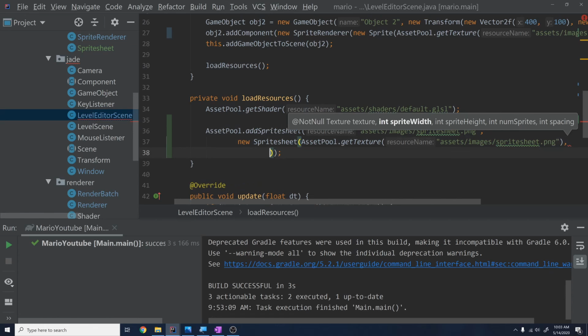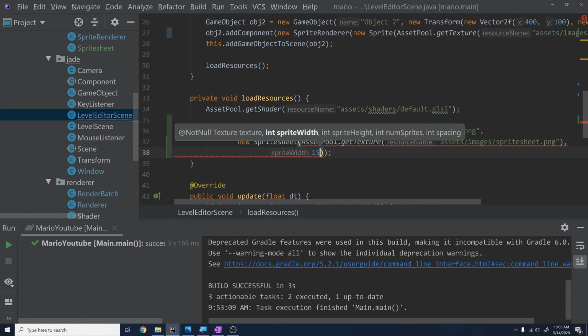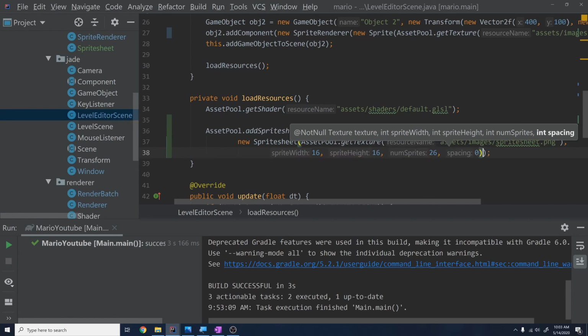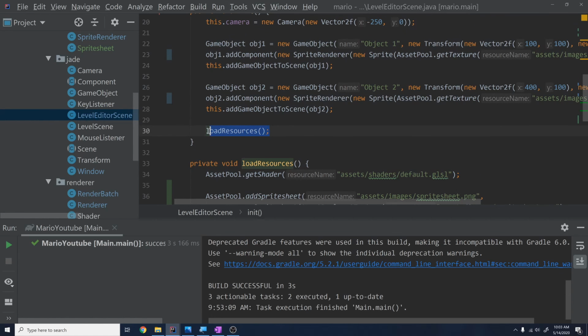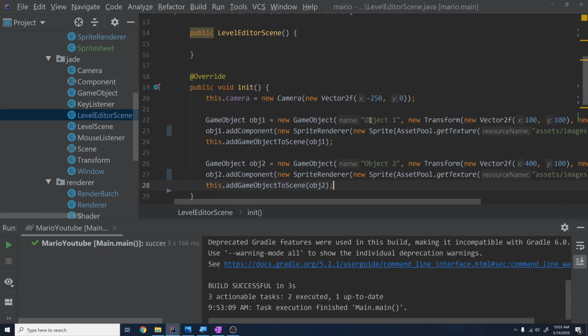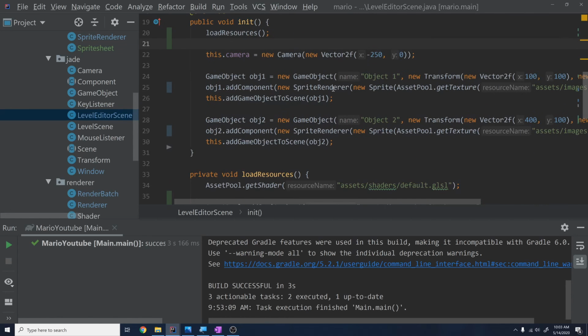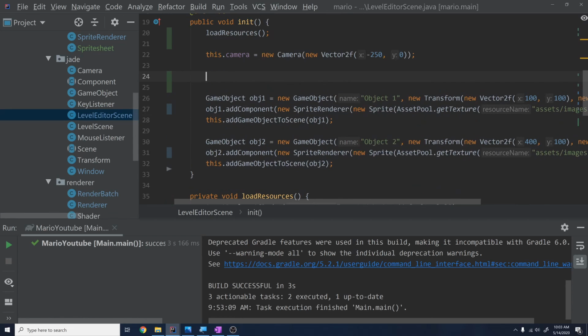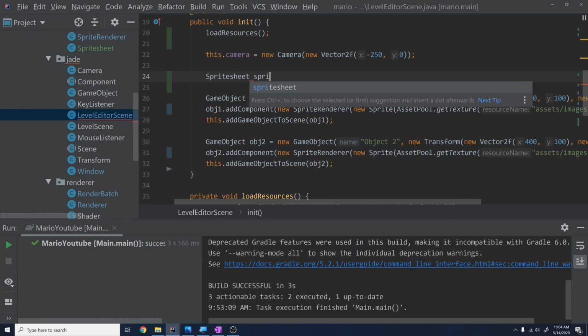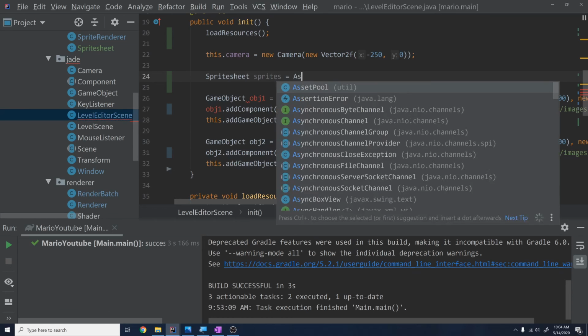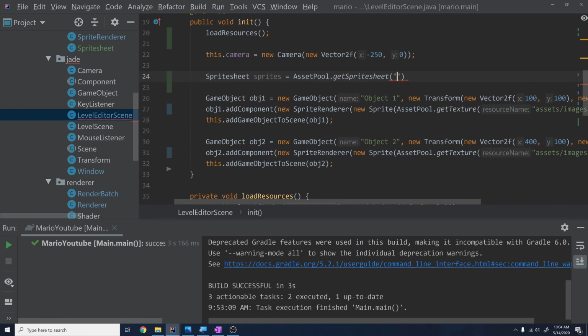assets/images/spritesheet.png, and then we need the sprite width, which is 16, sprite height 16, the number of sprites is 26, and the spacing is 0. Then this will add the sprite sheet to our resources. Let's move this to the top of our init method. That way we load resources first. And then I'm going to grab that sprite sheet. I'm going to say SpriteSheet sprites equals AssetPool.getSpriteSheet, and this is assets/images/spritesheet.png.